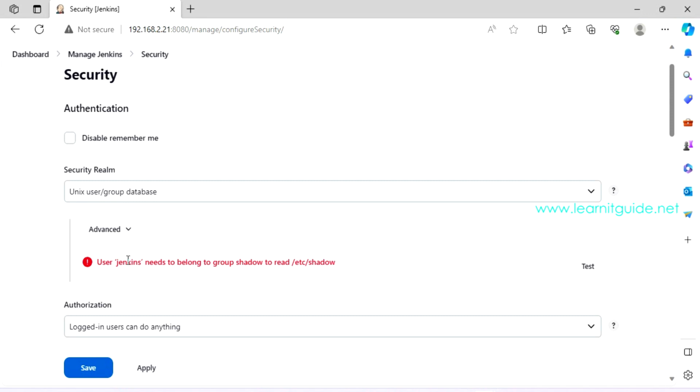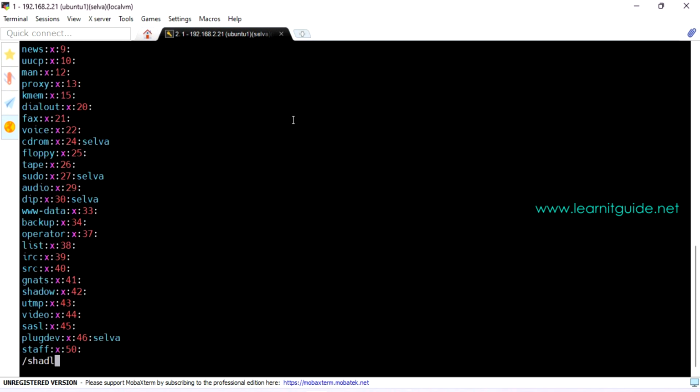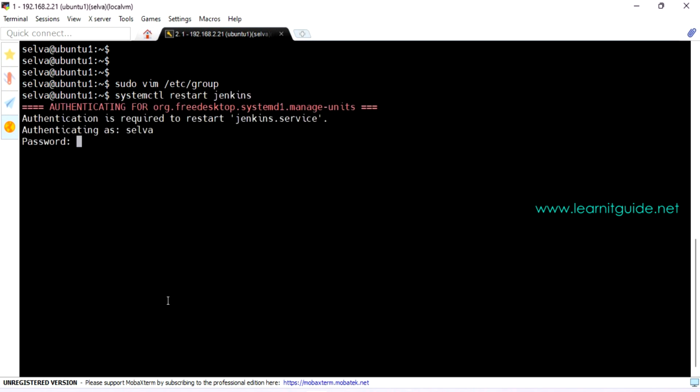In the last session, I clearly told you that for any users you create or manage using this Jenkins console, user Jenkins on the operating system level will still be used in the background. Let's add this Jenkins user to the group called shadow. I have added the user Jenkins to this group. Let me restart Jenkins.